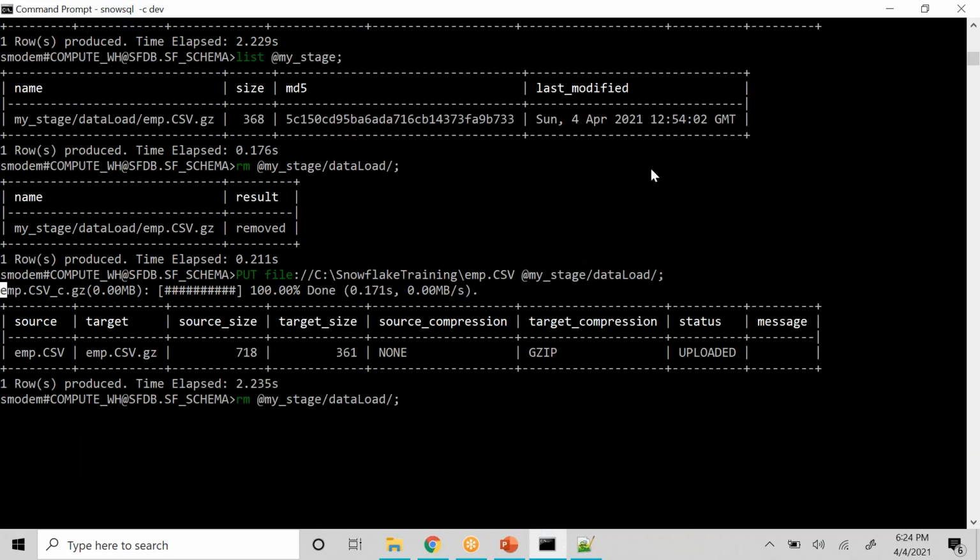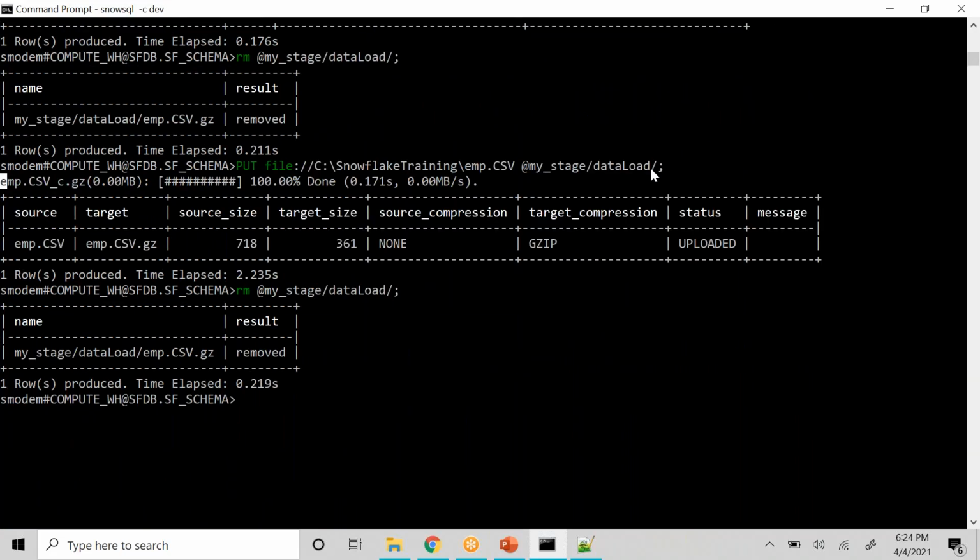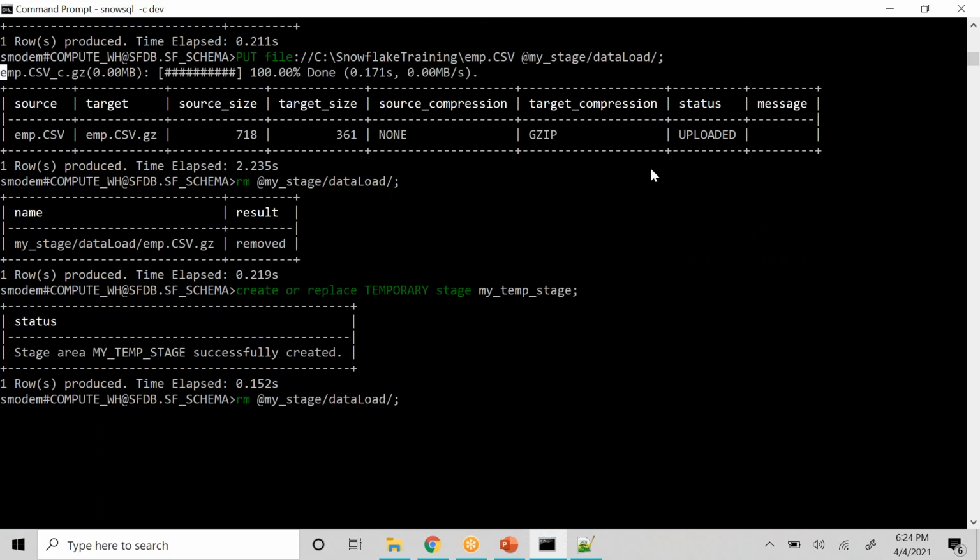If you want to remove, I can remove. So create or replace temporary stage my_temp_stage. Okay, I can put this file into my temp stage.